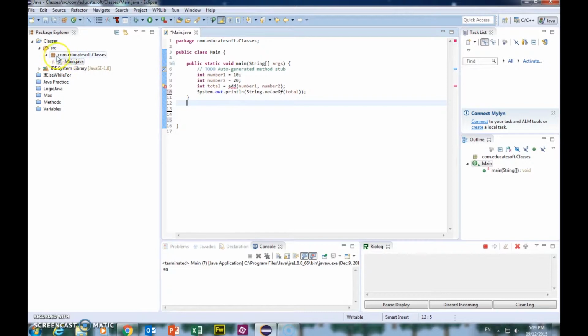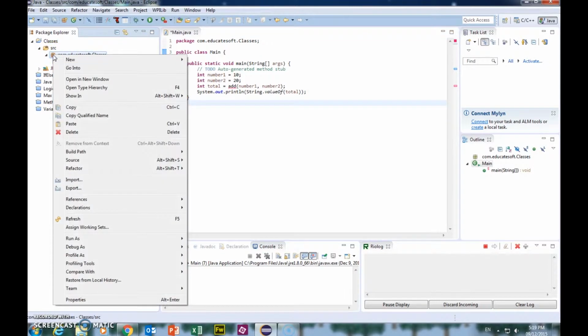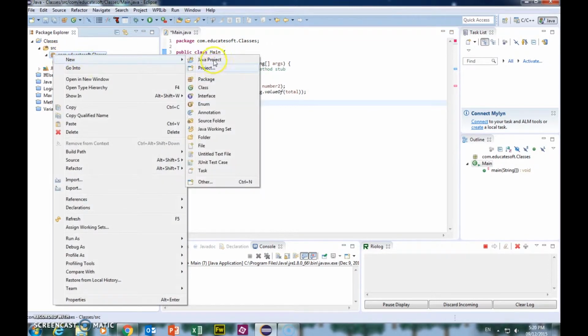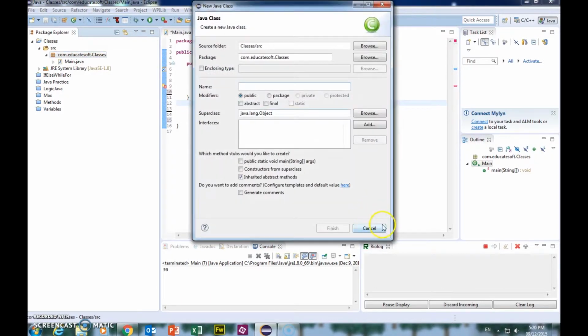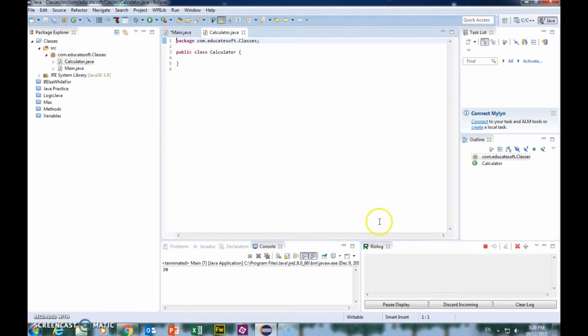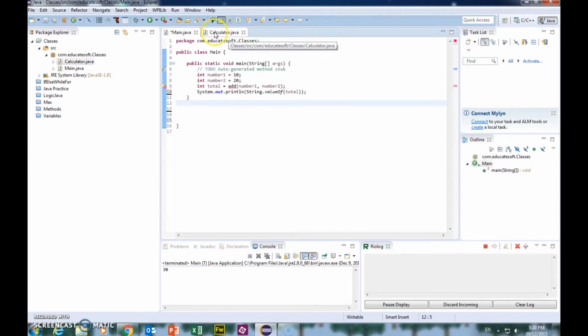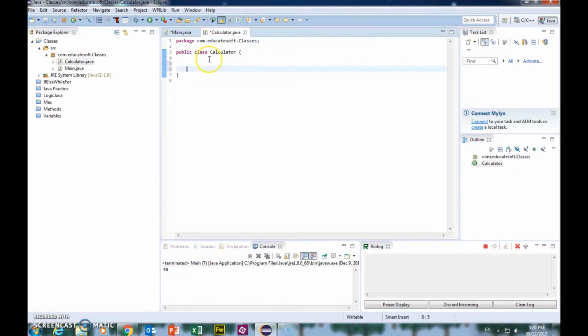So what I'm going to do is go back over here. I'm going to right click, new, and we're going to go class. I'm going to name this class calculator. And I don't want it to be my main function. I just want it to be a regular Java class. And I just want to hit finish. Okay, so now I have a new class. You can see it created here. So I can go back and forth between my two classes. But I want to move that function in here. So I'm just going to add that function in here.